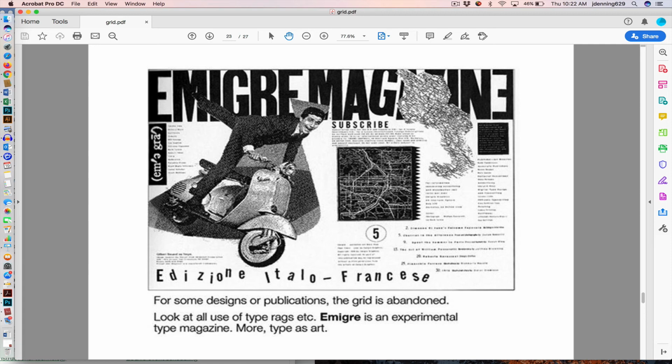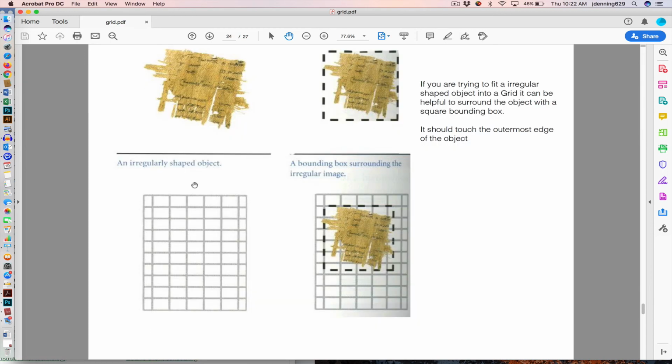A good magazine to look at is Emigre. It's not currently printed, but this was a really well-renowned magazine. It broke a lot of the design rules that were sort of established by the Swiss Design School, very experimental, and it sort of had a real sense of typography as an art form. And so it's a great thing to Google. Emigre is a great thing to Google and kind of look up and study the designs.